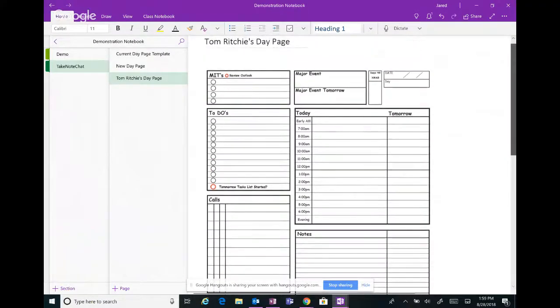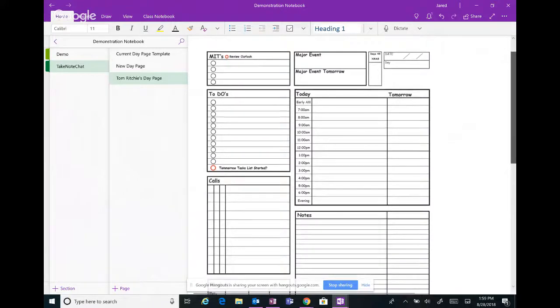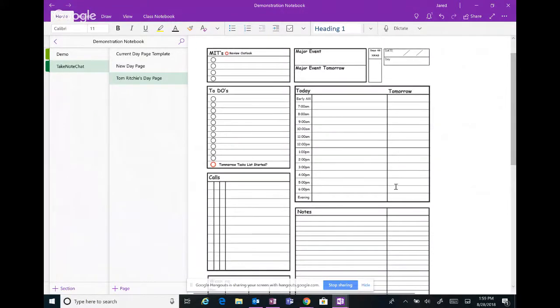And he has this page that is a PDF, and it's just set as an image on the OneNote page and set as a background. So you can see a few of the things that he has. He has to-do lists, calls, notes, and then he also has a little bit of timing and scheduling. And so you can type over this or you can handwrite over it.